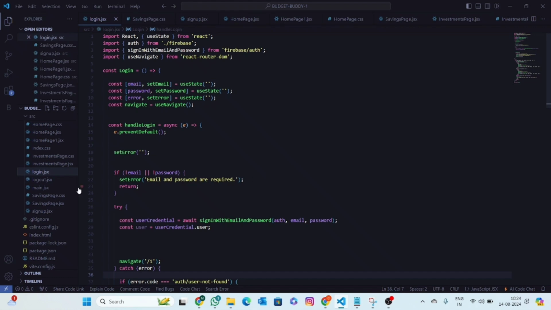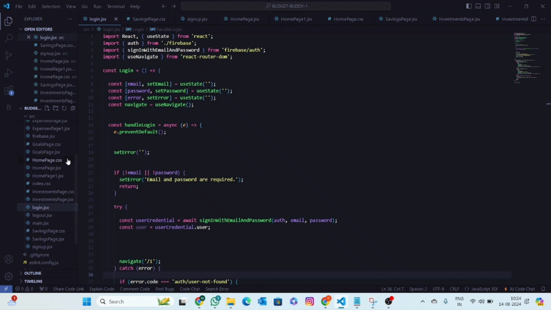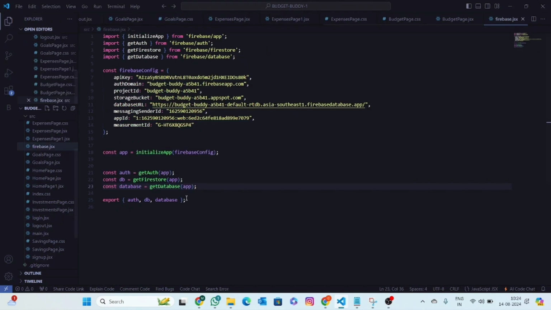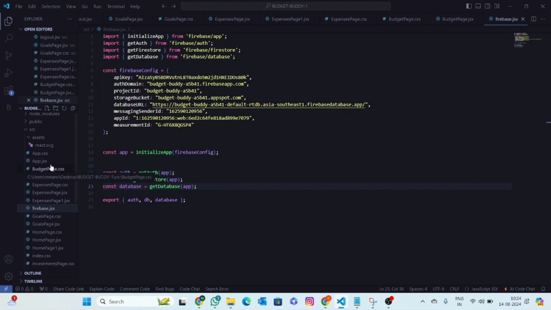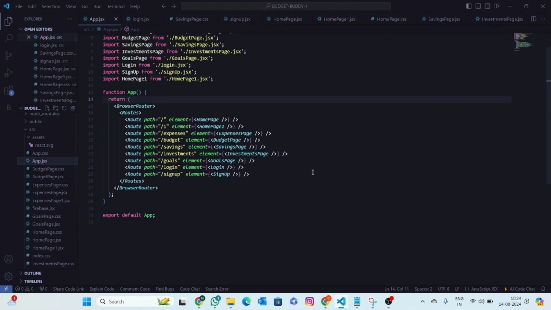Additionally, there is a Firebase.js file in our SRC folder where the Firebase services are configured and initialized. And here the app.js is the main component for our entire app, and it is crucial as it sets up the routing for the application, which allows the users to navigate between different pages easily.